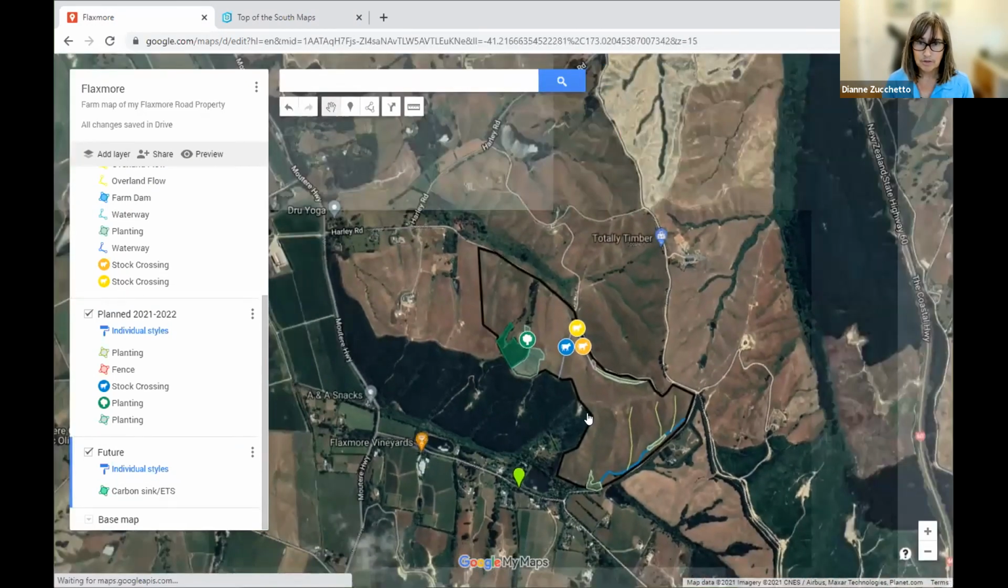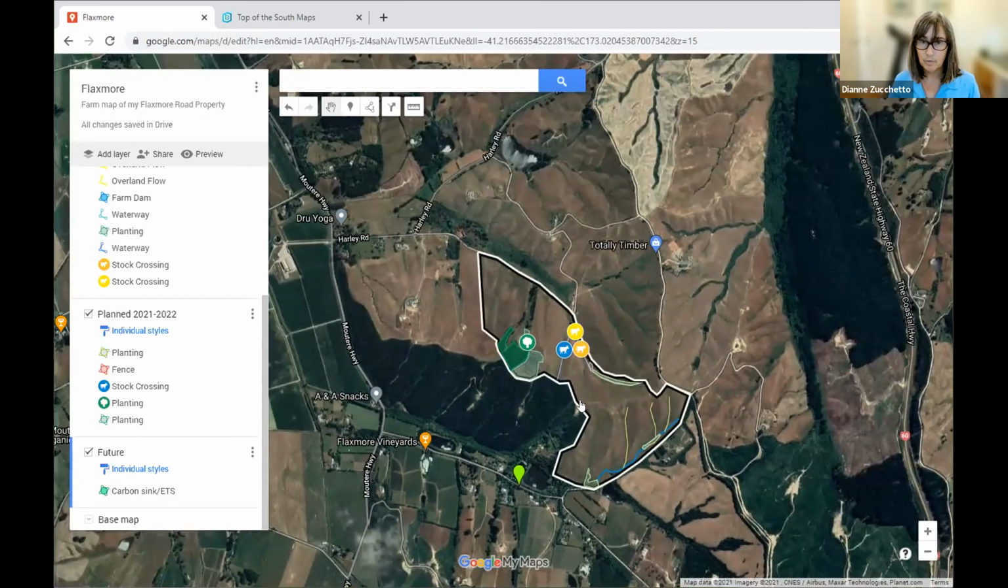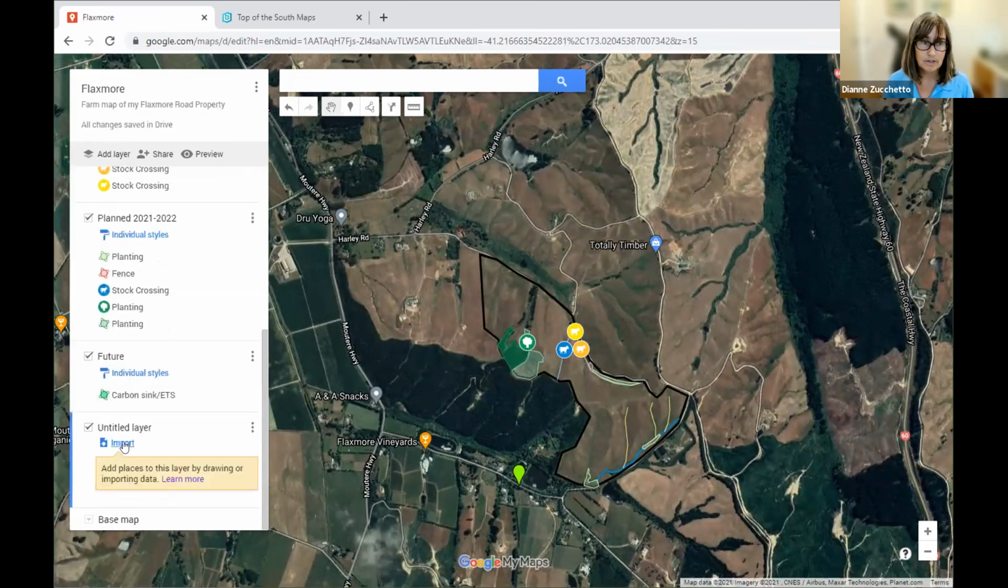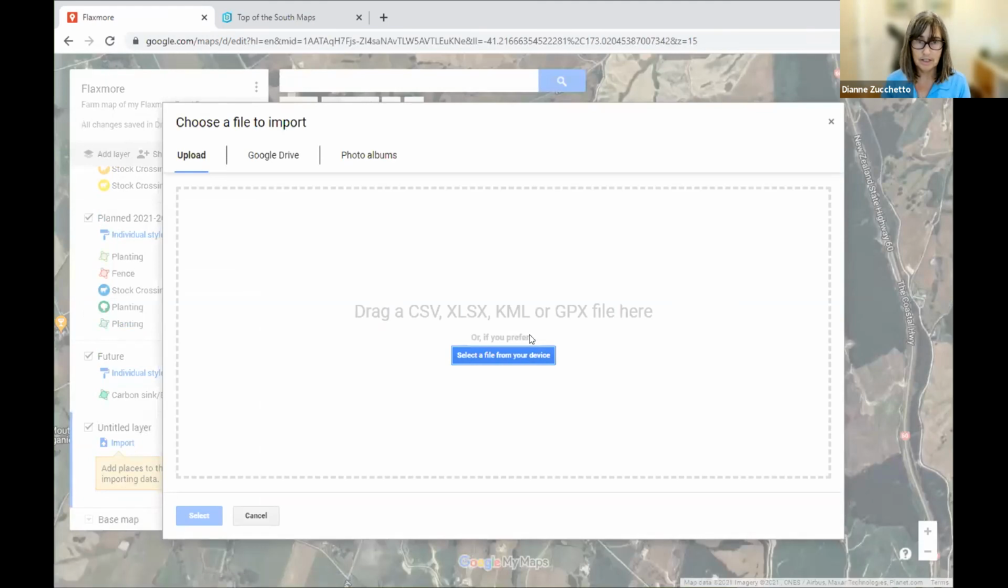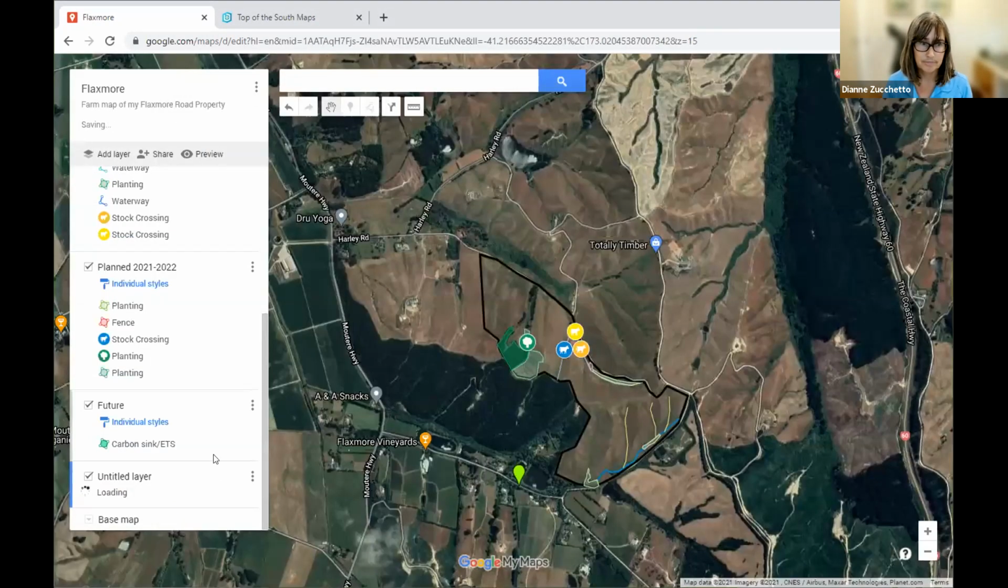So with my farm here, I want to know where am I? What catchment am I in? So I've actually figured out what catchment I am in, but you might want to know whereabouts within that catchment you're in. So what you can do is add a layer, and you can bring in layers as well. So I have downloaded the Moutere catchment previously, and I want to import that into my map here so I can see whereabouts my farm sits within that catchment.